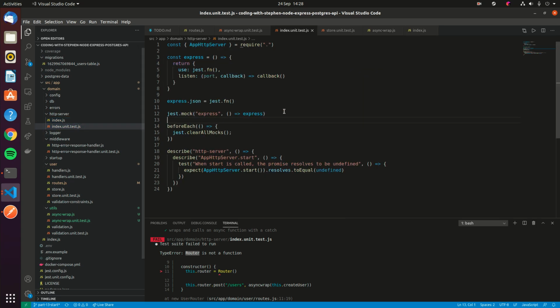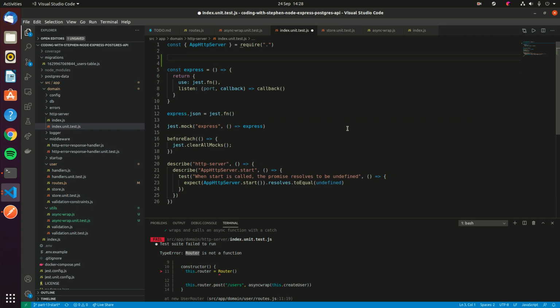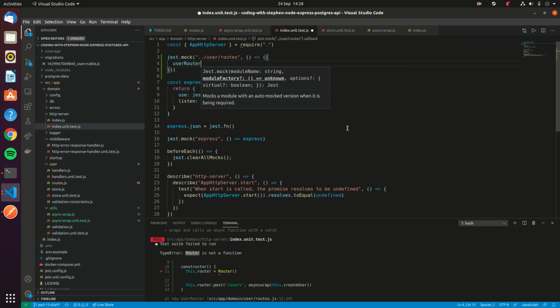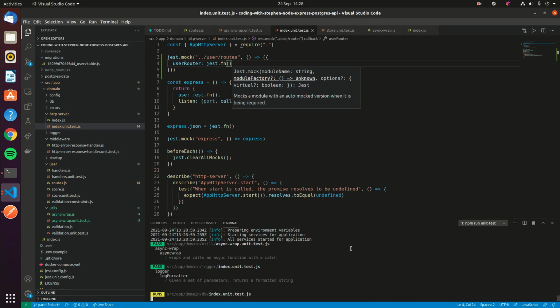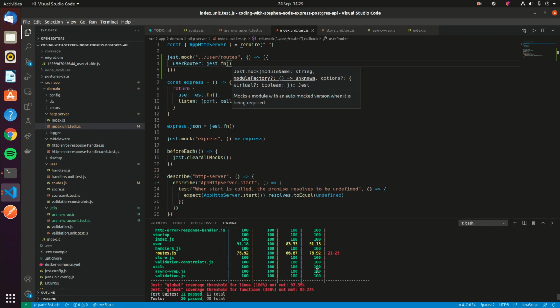So there's quite a simple way of getting around this, and that is we can mock out the user router. So let's do that. jest.mock user routes, and what that's going to return is a user router. We'll just call that jest.fn. And what that should do is mock that out so that it doesn't actually try to invoke Express itself anymore, and that should lead us to a passing test.